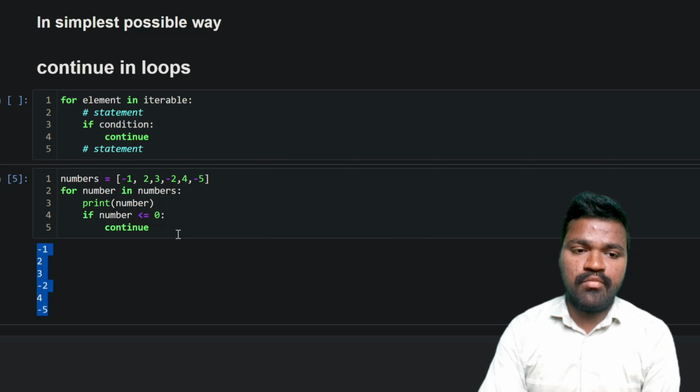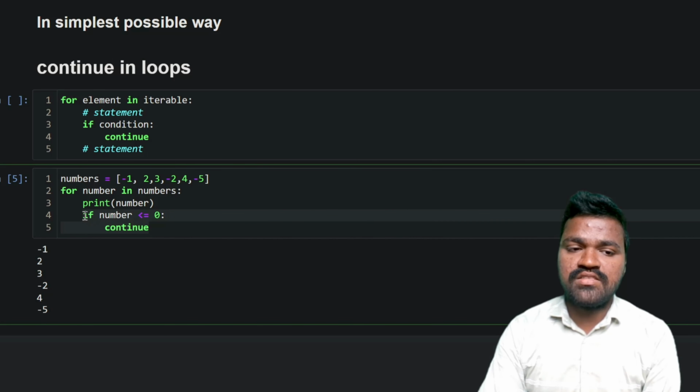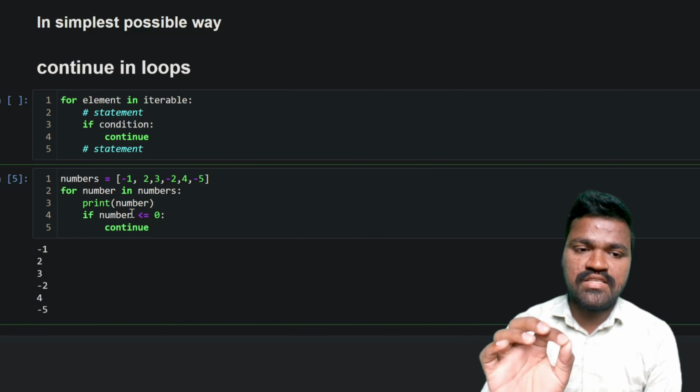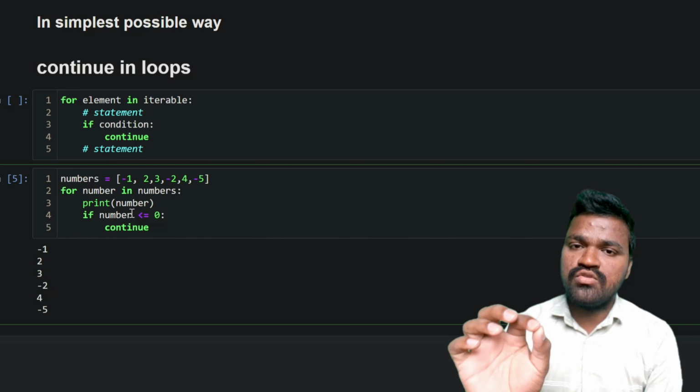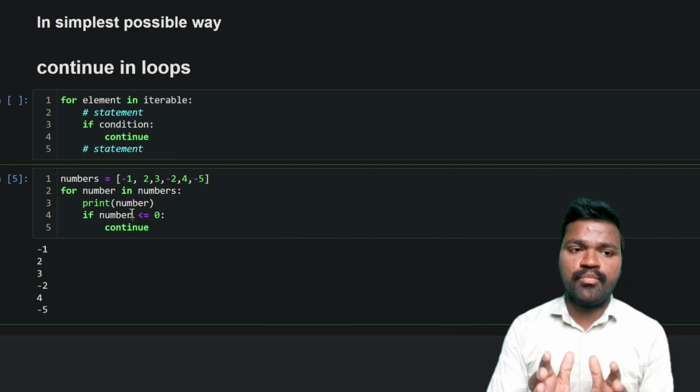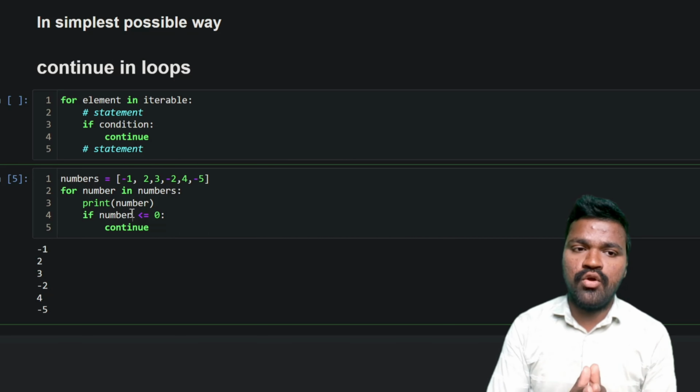So I hope you can understand this particular difference. For that reason, always mention this condition block before the statements you want to skip. Now I hope you can understand continue with a for loop.